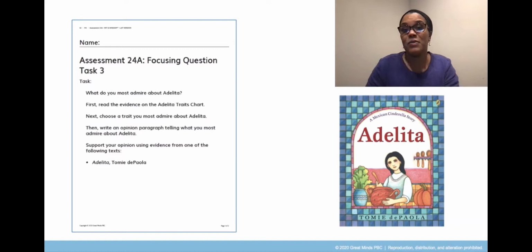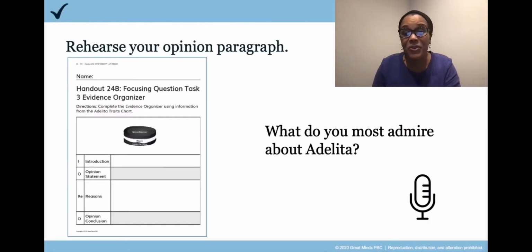Now, take a look at Assessment 24A, focusing question task 3 that you see on your screen. Listen as I review the prompt. What do you most admire about Adelita? First, read the evidence on the Adelita traits chart. Next, choose a trait you most admire about Adelita. Then write an opinion paragraph telling what you most admire about Adelita. Support your opinion using evidence from one of the following texts. Adelita by Tomie dePaola.